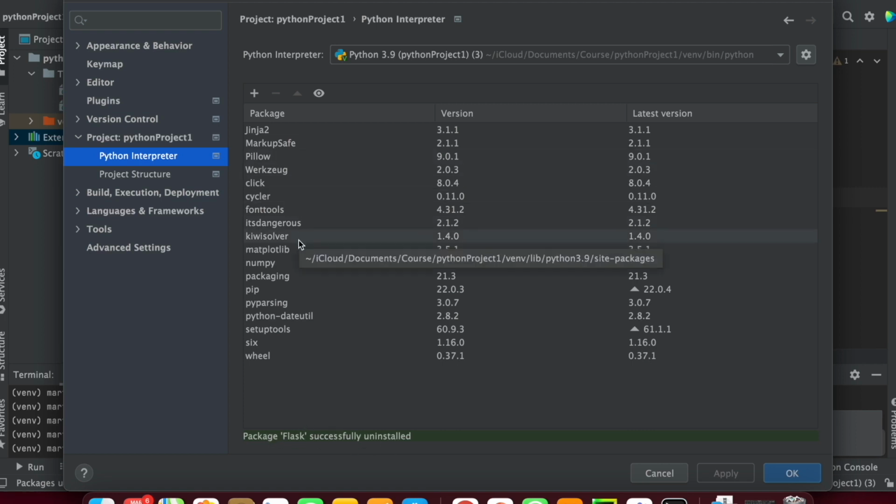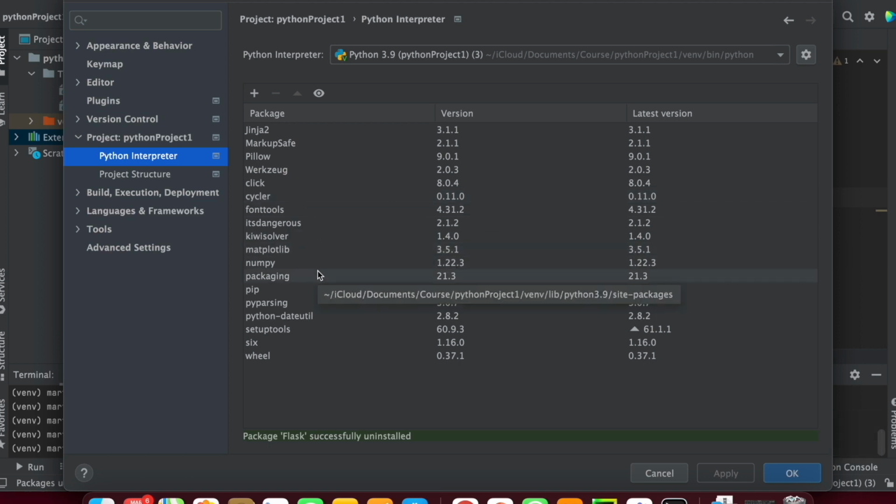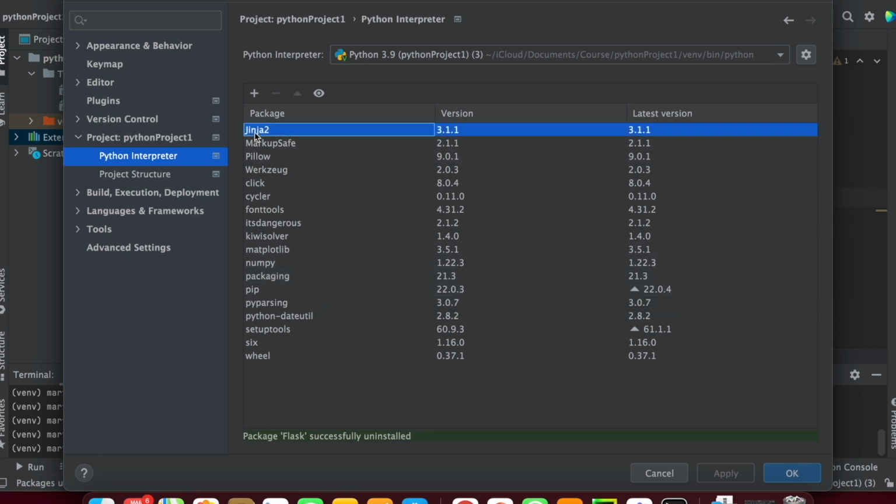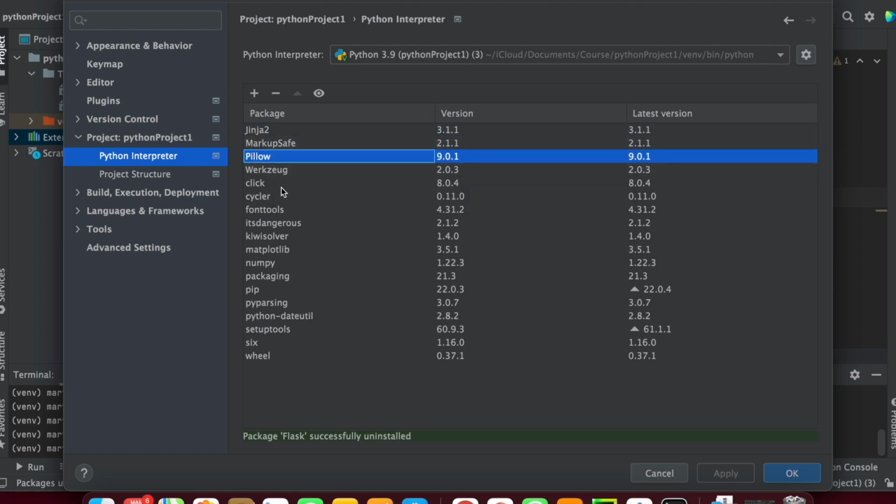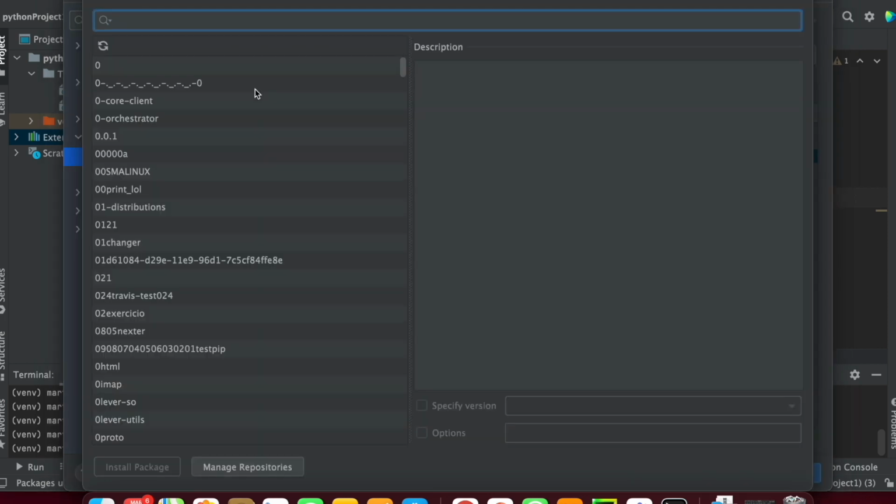You should know though that when you install a package, sometimes this package requires other packages installed in order to run properly. So if you installed Flask, then you automatically get, let's say, Jinja2 and Pillow. So if you remove Flask, those other 2 packages, they are not going to be removed from your project, okay? It is very important to know and understand that. So let's hit the plus button and see what's happening.